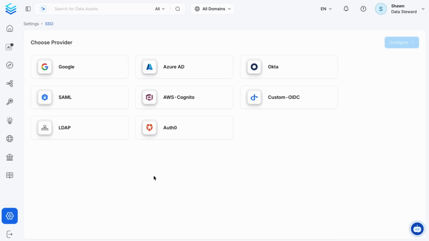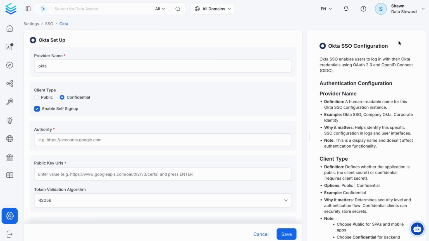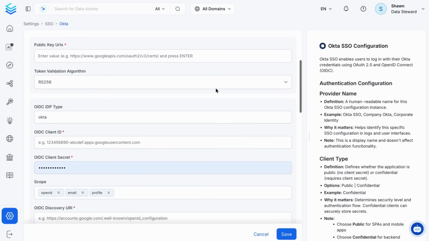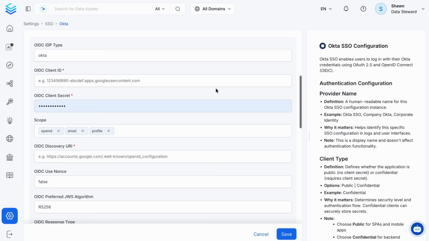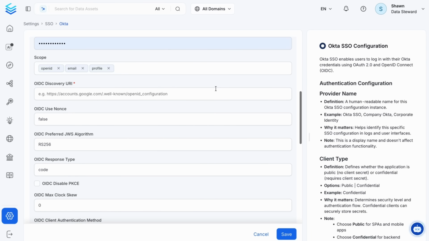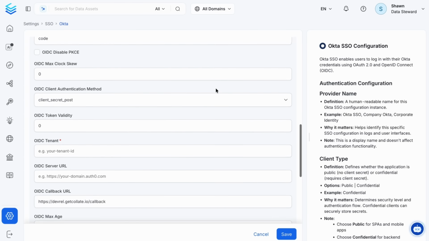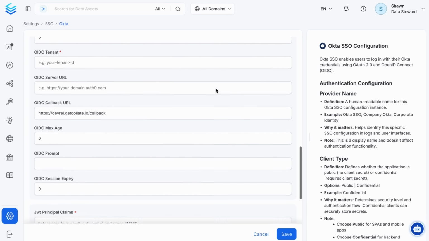Start by clicking on Settings, then select SSO. We have a variety of providers available, such as Google, Azure AD, Okta, SAML, Auth0, and more. Let's take a look at Okta for this example and select Configure. We see a variety of available fields, all of which have context help in the right pane.